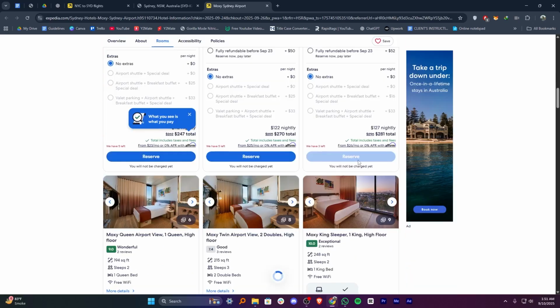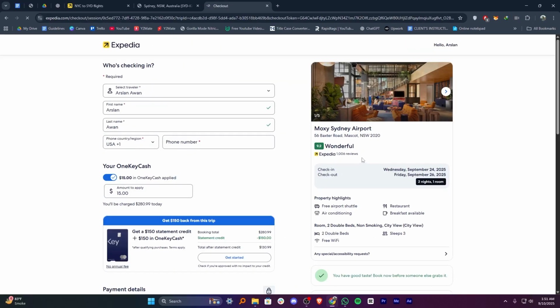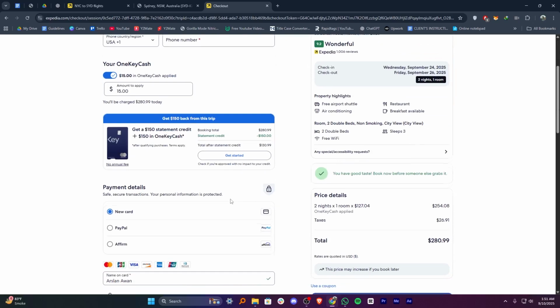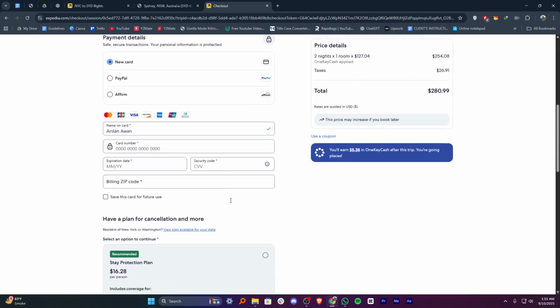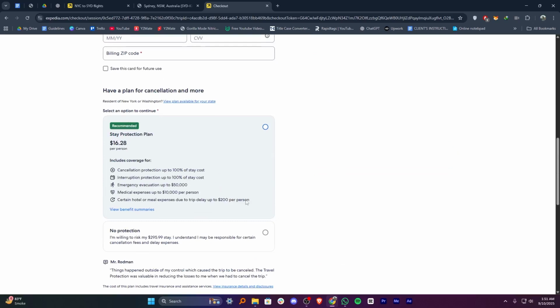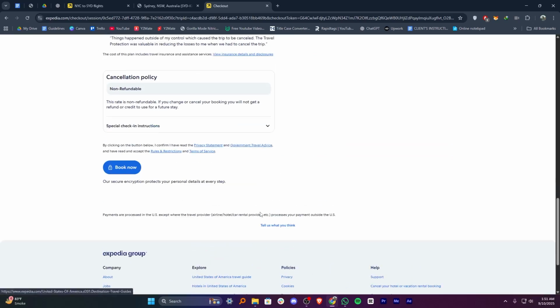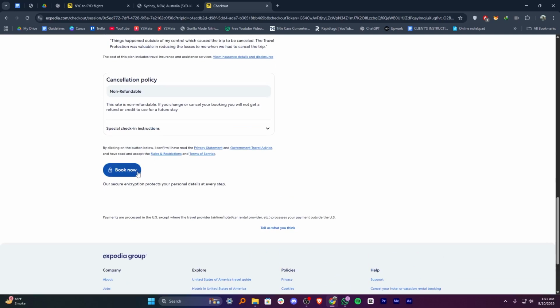Select a room and click on Reserve. Enter your details like full name and phone number. Then check the payment details carefully and confirm your booking. And that's it. Your flights and hotels are all booked together through Expedia, making your trip planning much easier.